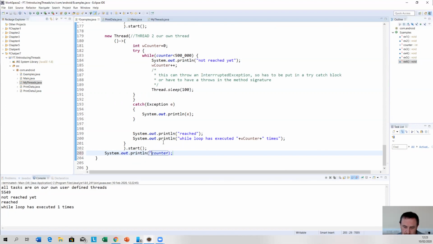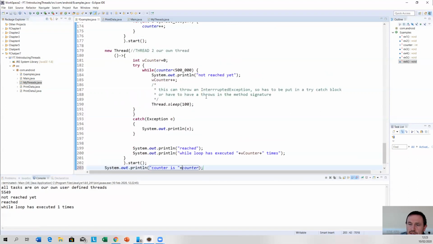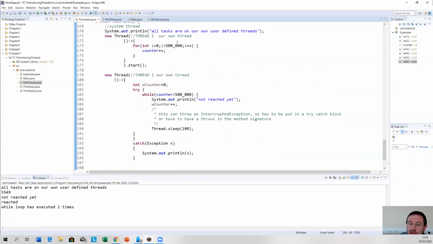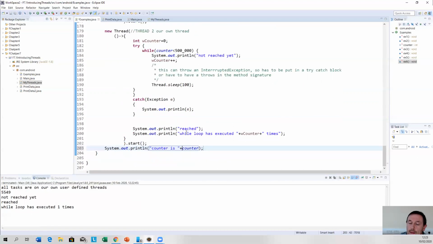Yeah, it's a counter. I have the sleep in the wrong place, have I? No, I don't actually. So I want counter because counter should go 500,000 times, yeah? Okay.